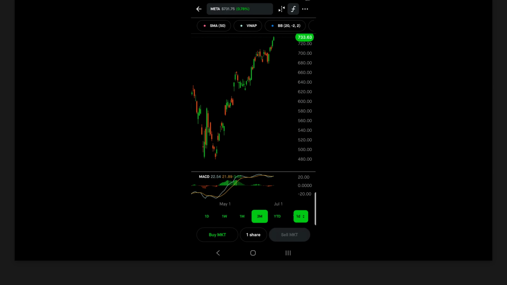So the first one, SMA, standing for simple moving average, and then 50. So this is the 50 simple moving average. All we need to do is click on it and it will be added to our chart here. Very easy. Now let's say we want to remove it from the chart. All you need to do is click on it again and it will be removed.